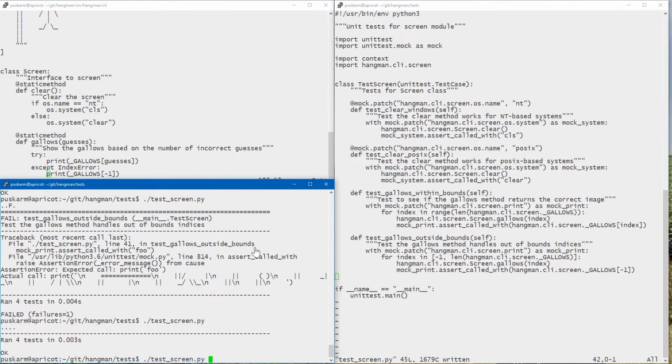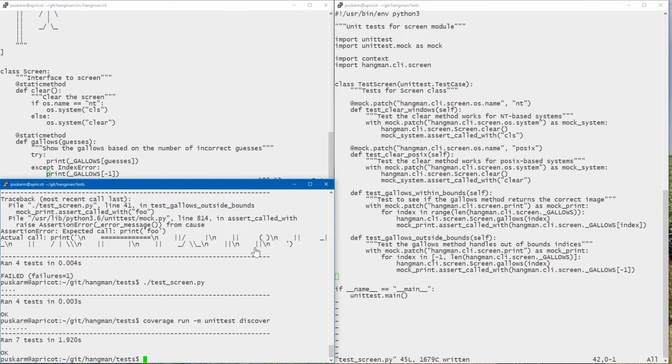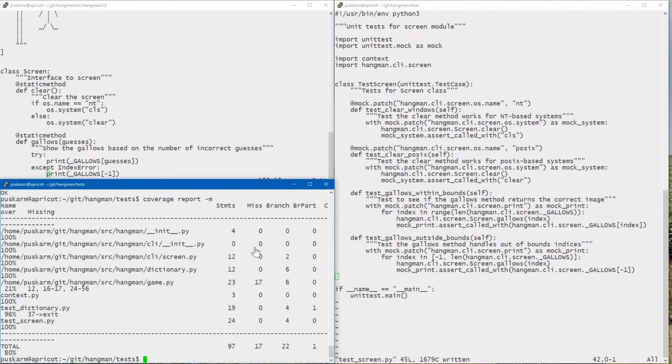For test succeed, let's run it with the coverage. No conflicts, and let's get the report. Dictionary 100%, screen 100%. Test dictionary, line 37 exits showing up.